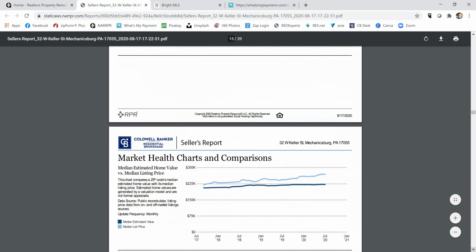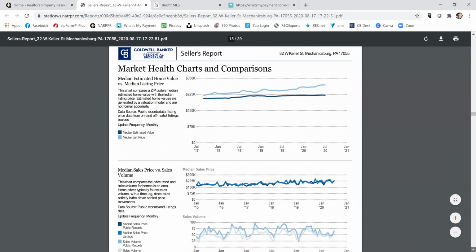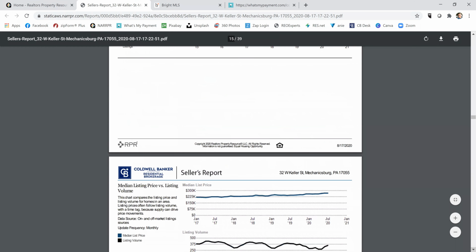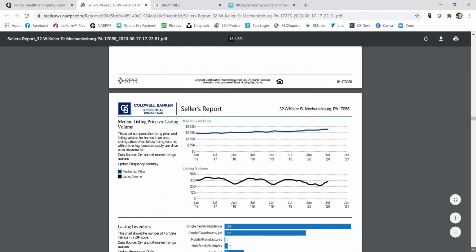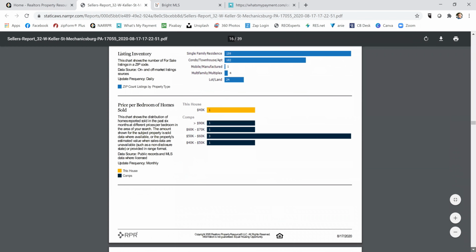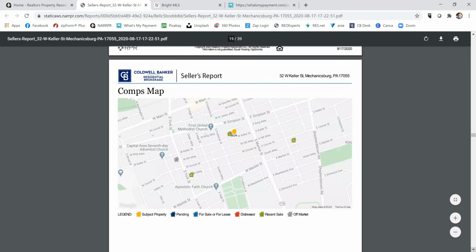So you find what you like for these reports and use them. You don't need to use all of these, but it's good to have, like if you have an analytical seller, some of this stuff is really good to have at your fingertips to show them. 18 pages in, here we go, comps, all right.